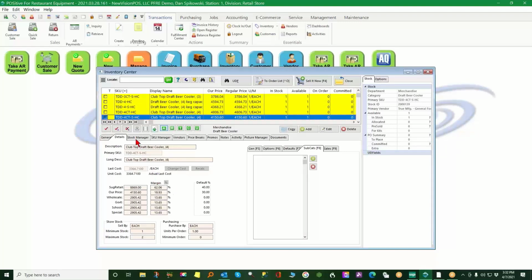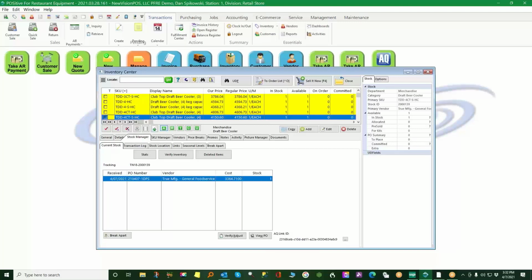Okay. Stock management. I have a question about serial numbers, Dan, when you get a second. I'm sorry, say again? I have a couple questions about serial numbers and the serial number tracking. Oh, okay.